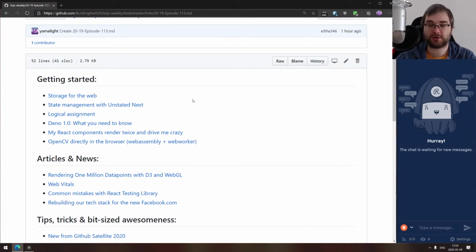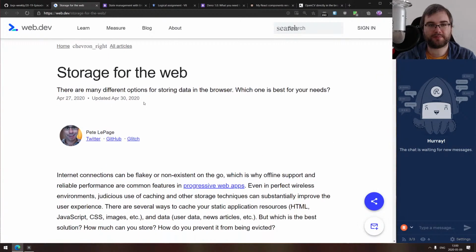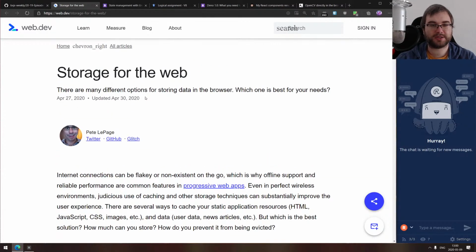The first section of the week is getting started. We got quite a few articles here that are pretty good, starting with storage for web from the web.dev website that is maintained by the Chrome dev team, essentially, or I guess Chrome advocates, maybe. I'm not exactly sure what their exact relation is, but this is the Google guys, basically. Let's put it this way. And they tend to have really good articles, and this one is no exception.